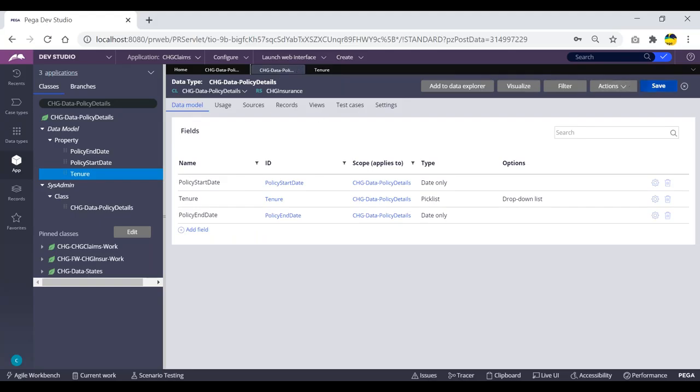Okay, so we have created one class and we have created a few properties. Now in order to have these properties used in our work class, let me create one page.